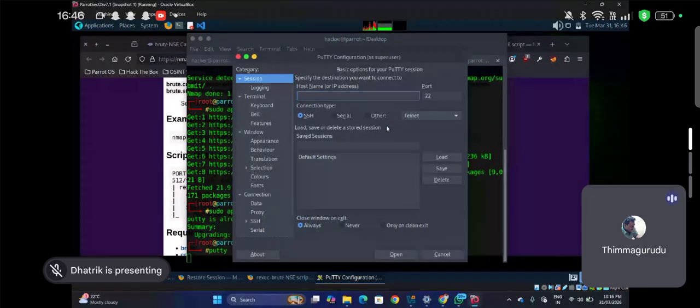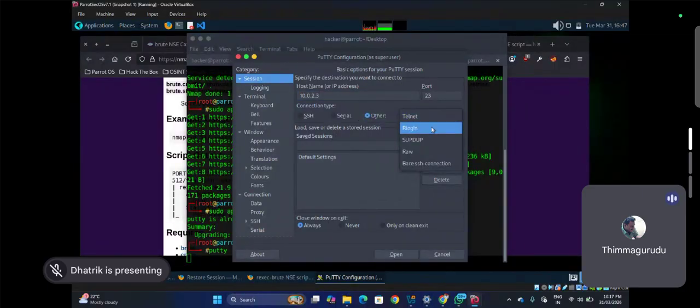Now in PuTTY, you can connect via SSH and you can connect via telnet. We successfully attacked telnet. The script executed and found the credentials also. Now we can select telnet. Port number is 23.